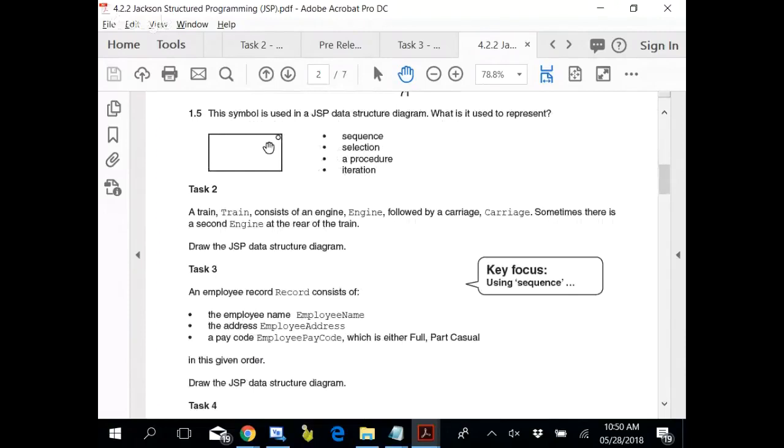Second one with this not, as in KNOT not. It's selection, means it is if then else. It is selection. This symbol is used in JSP data structure diagram to represent a selection.